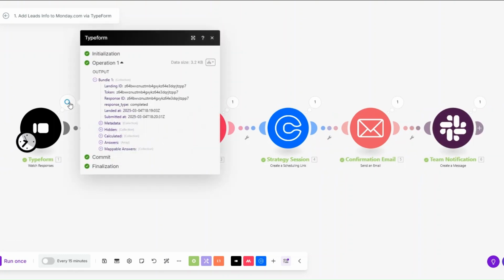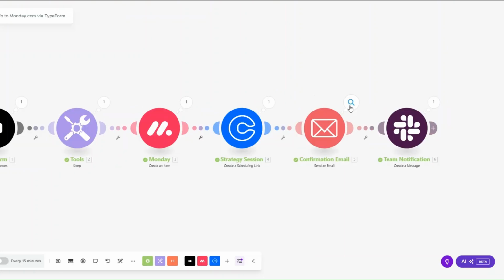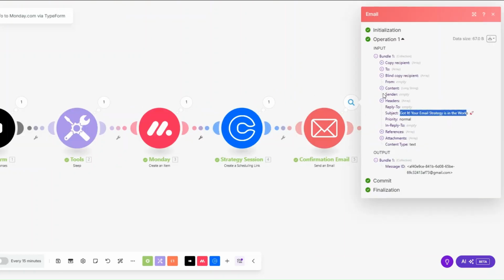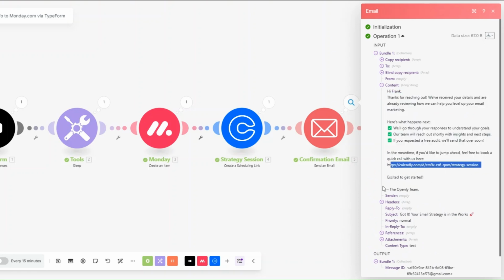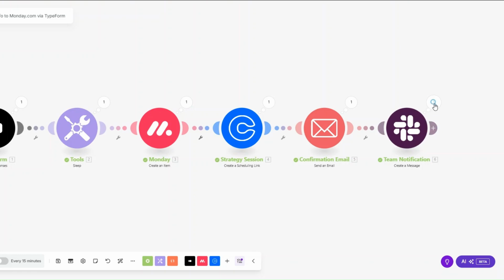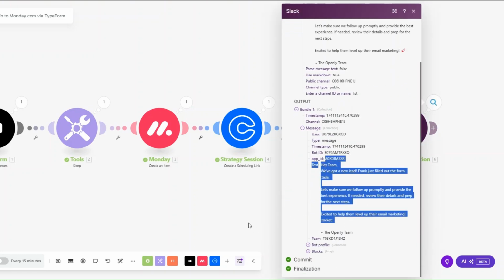Here, we got our client's information right here. We delayed for 3 seconds and added them to our board on Monday. We also created a consultation call link that we sent them via the confirmation email over here with the subject line and this email content over here with the Calendly link attached to the email. And then we are notifying the team of the new lead via Slack by sending them this message right here.